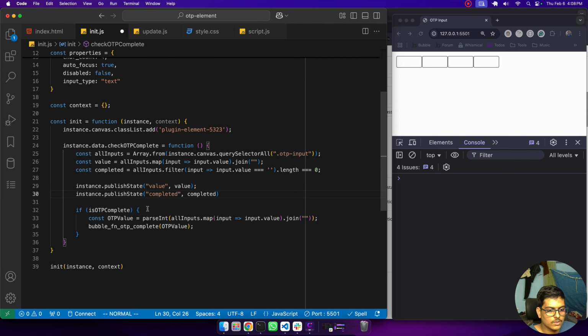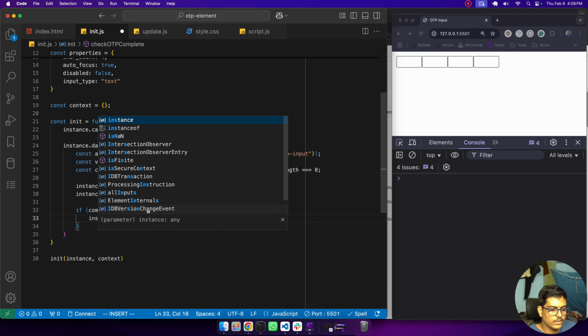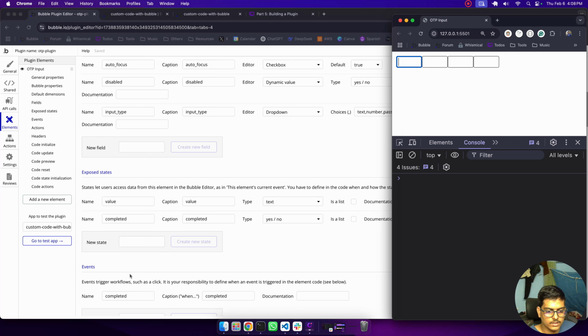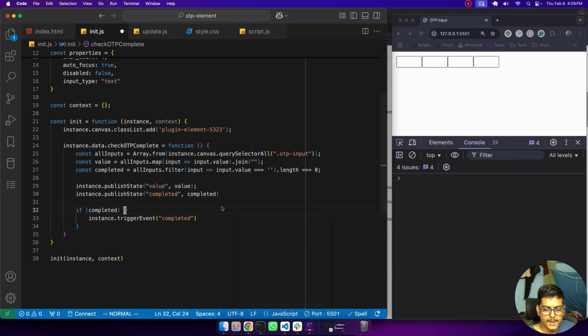Now if it is completed, we have to publish the event. For that we use instance.triggerEvent, and then I add the name, completed, for example, because this is the completed event name that is coming from here. Now it works. Now let's refresh it so that we can see if it works or not.